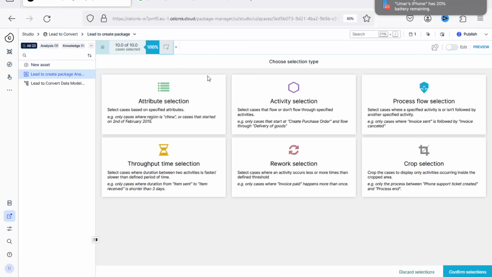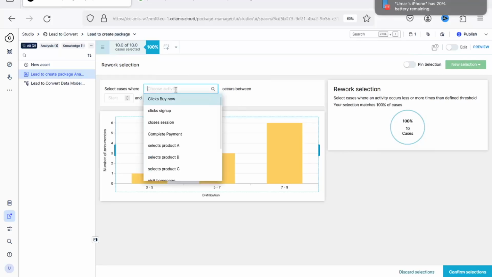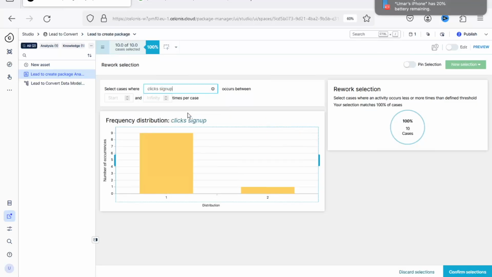The next one is the rework selection. This tells you whether an activity is happening more than once. For example, let's say click sign up. Generally an activity can happen only once or 0 times in a process, but if it's happening more than once, there's some kind of rework happening. So now this activity has happened more than once, in one case.